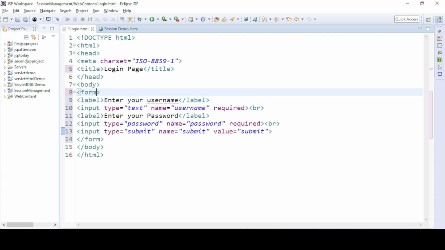The next thing is what will happen when the user clicks on the submit. There should be a resource requested corresponding to an URL. So we'll give the action as login check. So this will be the URL that will be requested, /login check, and the servlet by name login check will be requested from the server when the user clicks on submit. And the method we are going to use here is the post method, because we are sending some data to the server like username and password. So we will use the post method.